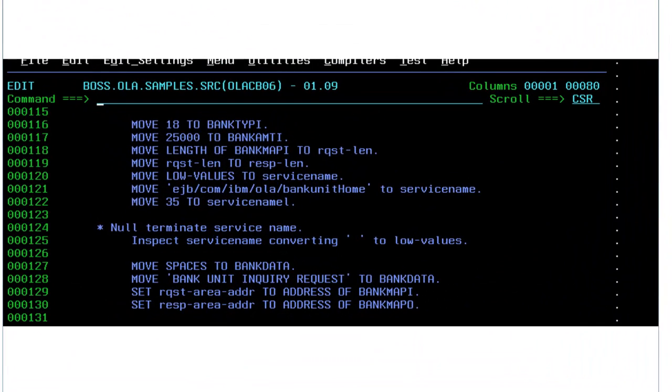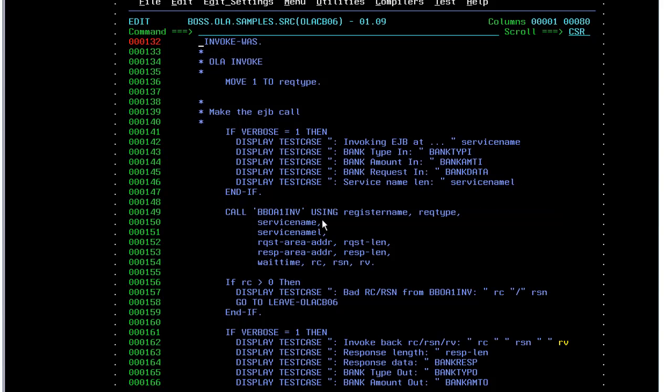So we now move back to the OLA CB06 source, and we look at the setting up of the parameters here. We're moving 18 to bank type I. We're moving 25,000 to bank amount I. We're setting up the rest of the input parameters, the lengths, and the target EJB of bank unit home. We're also moving a string in bank unit inquiry request into the bank data, the 128-byte string that's going to go across to the target EJB. So essentially, we're setting up for the invoke call. We then use the BBOA1 INV API here to drive into the target EJB with that set of parameters.